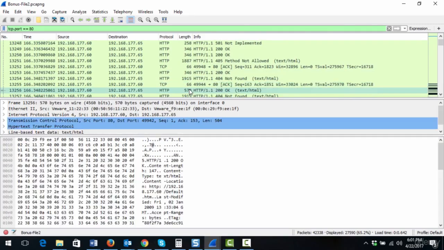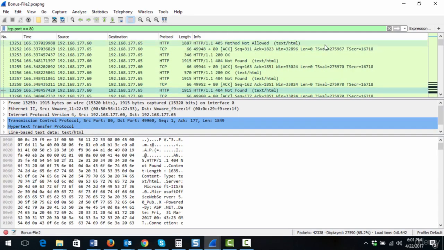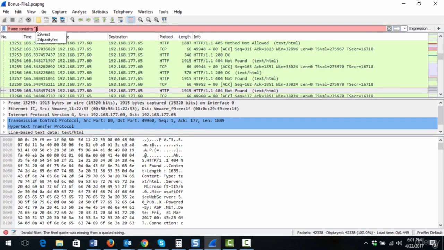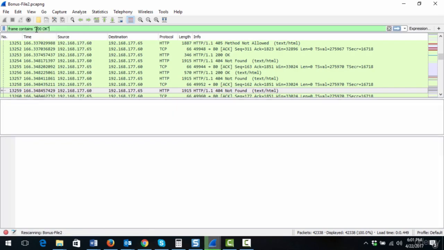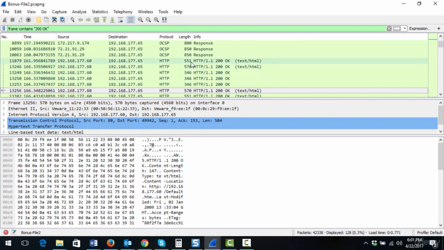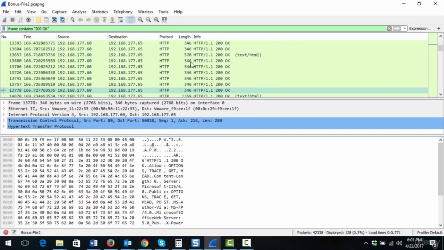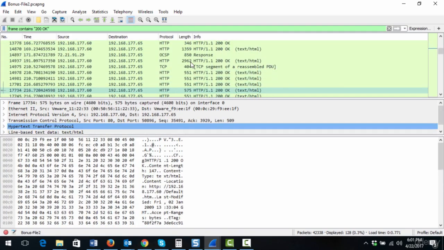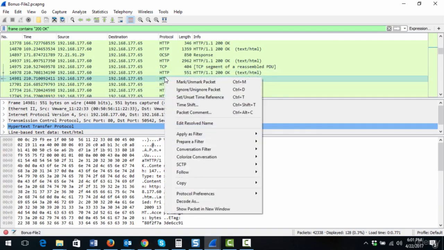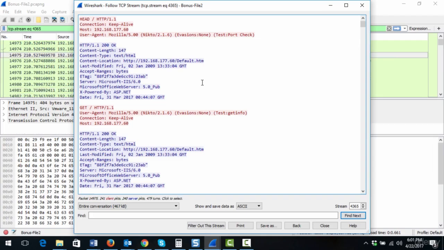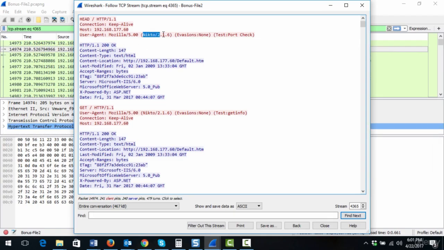And remember, really, the best way to look at the web traffic, I can apply another filter. And that filter is frame contains 200 OK. And now when I apply 200 OK, this is all responded to by the web server. And I just start looking for different types of things. And I said, okay, let's look at this. Follow a TCP stream. This shows me 200 OK, and it tells me the hacking tool Nikto was being used here.